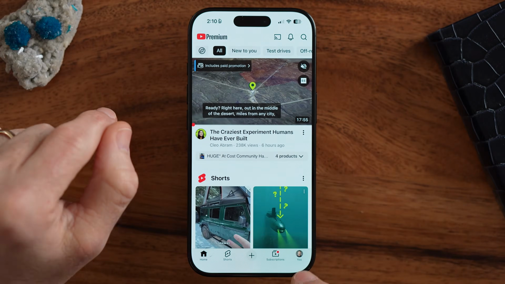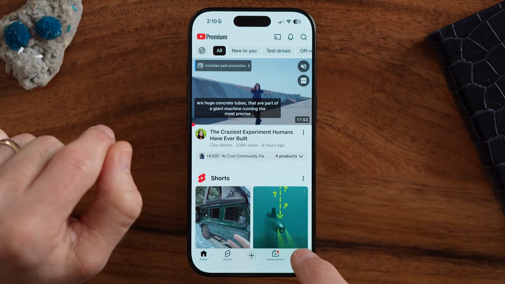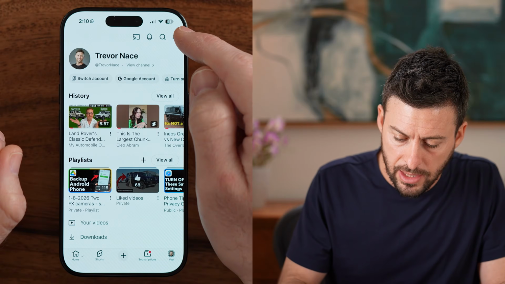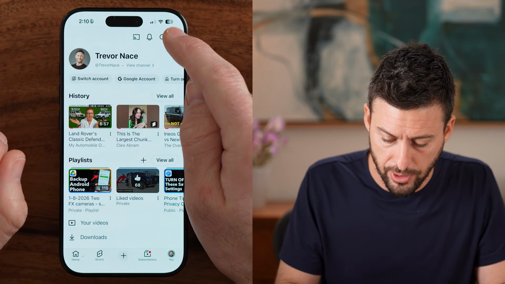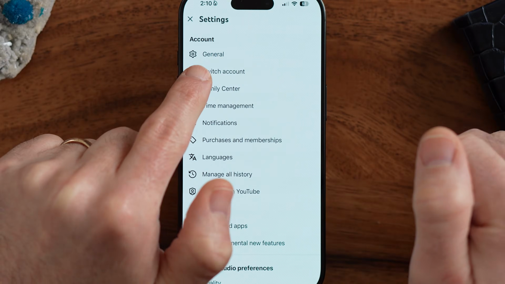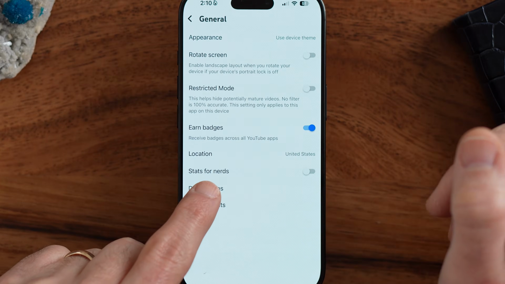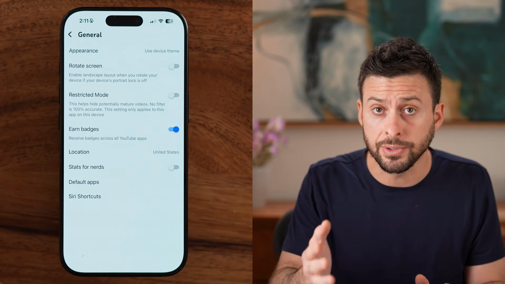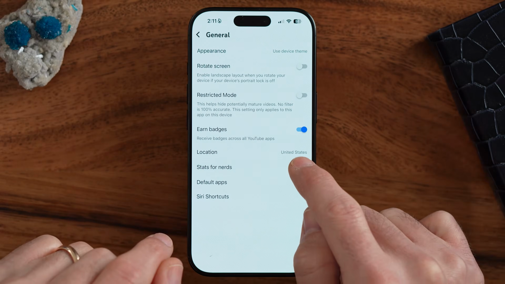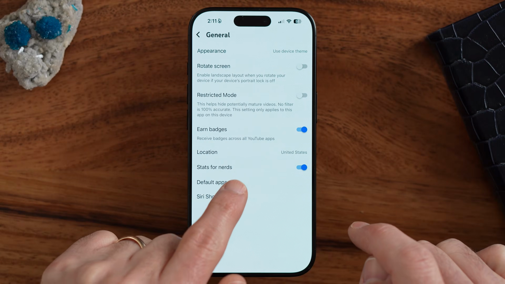The first thing that I would recommend doing is tapping on You at the very bottom right. And then let's tap on that gear icon at the very top right. You can see at the very top, let's tap on General. And then you can see Stats for Nerds. Now keep in mind, on a computer, I'll tell you how to access this, but on a phone, you need to turn on Stats for Nerds. And this will be helpful to be able to see the quality that you're currently watching it in.